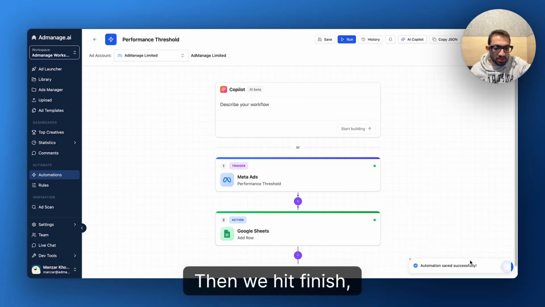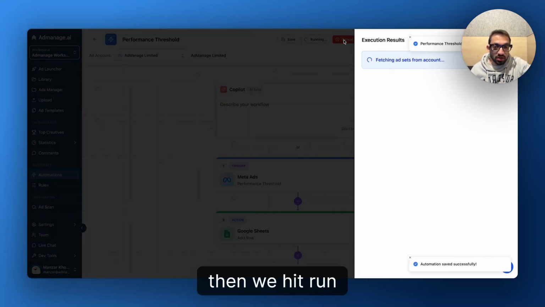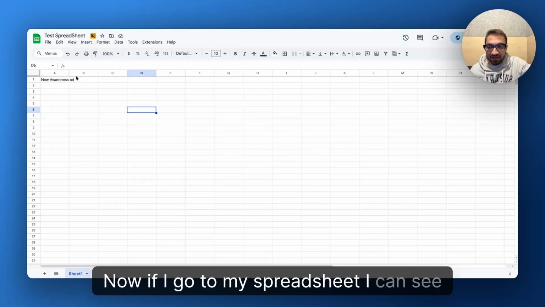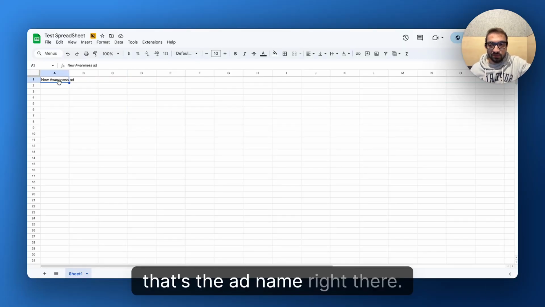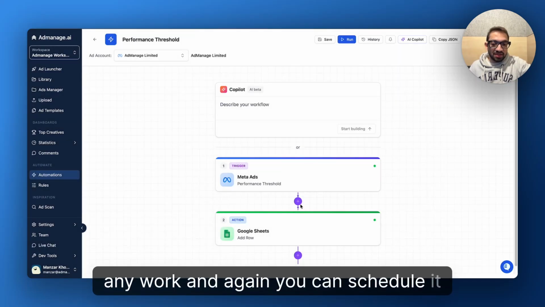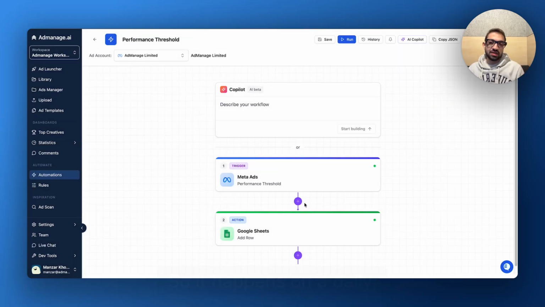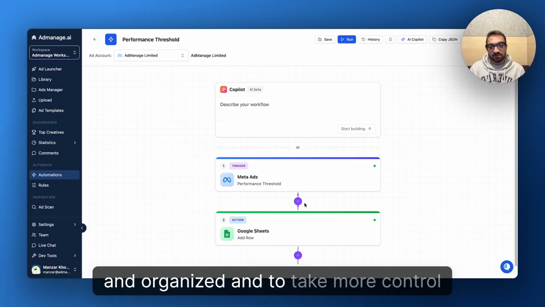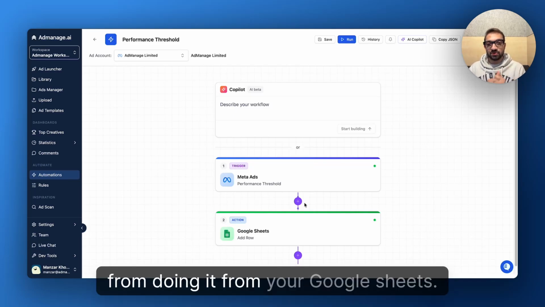Cool, then we hit finish, then we just hit save, then we hit run, and there we go, it's done the task there. Now if I go to my spreadsheet, I can see it just added in here. So there we go, that's the ad name right there. It's been added automatically without any work. And again, you can schedule it as well, so it happens on a daily, hourly, or weekly basis to keep all your things more tidy and more organized, and to take more control from doing it from your Google Sheets.